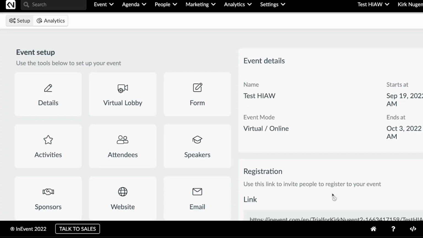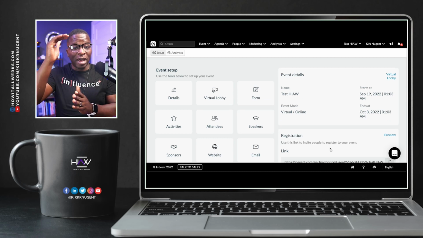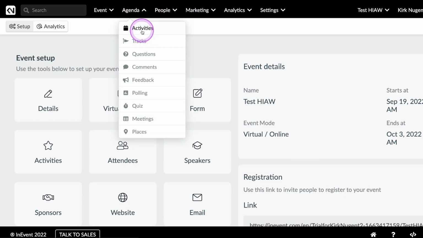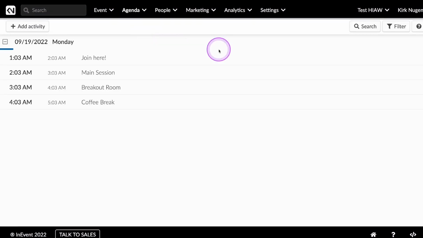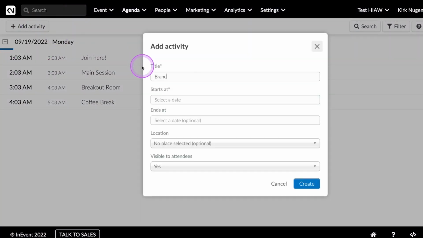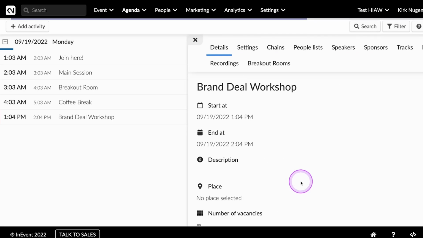But once the event is created, then we still have to create the activity. And activities are like workshops, breakout sessions, different things, maybe even a keynote that you will have in your event. So once we have the event created, we go to the agenda, click on activities. And once in activities, we can click on add activity here to create something new. Right, we'll just do Brand Deal Workshop. We can select our dates, everything there. Click create. Let's make that at PM, and we have this new activity created on our event, Brand Deal Workshop.